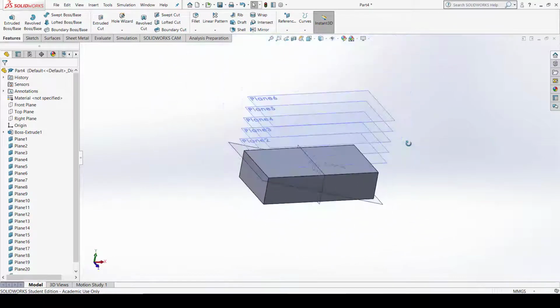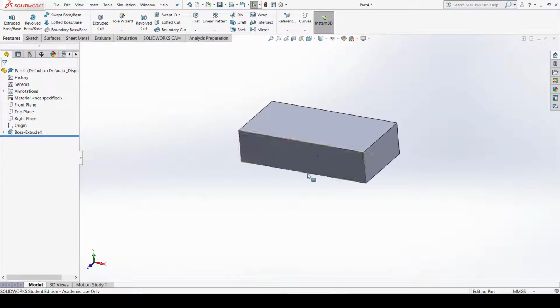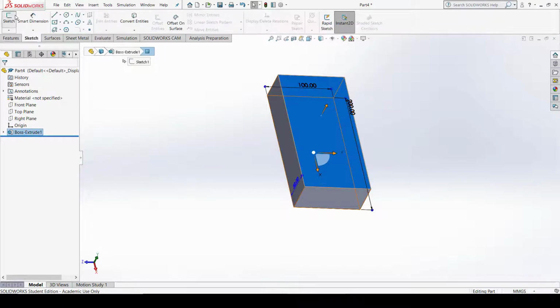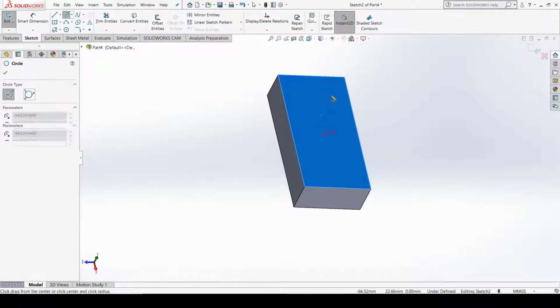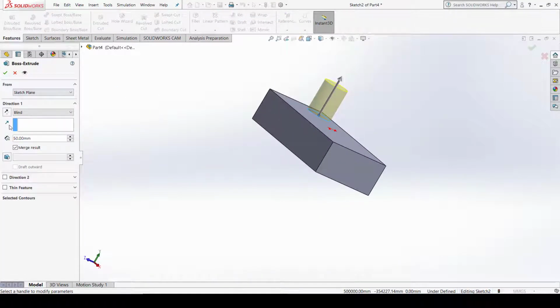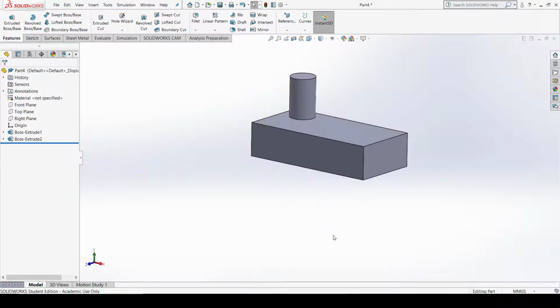So let me go back to my initial position. So this is the initial position. Now let me draw something on this surface first. Select the circle, feature, extrude it. Let it be 60. Click OK. So this is how you can draw a cylinder on the surface.